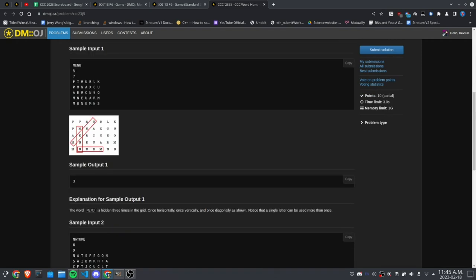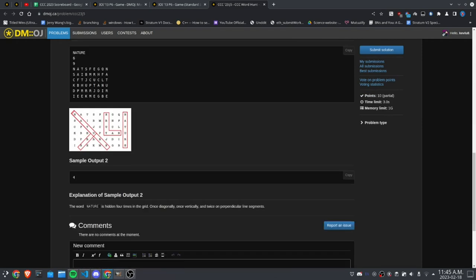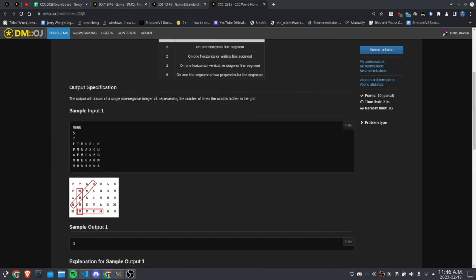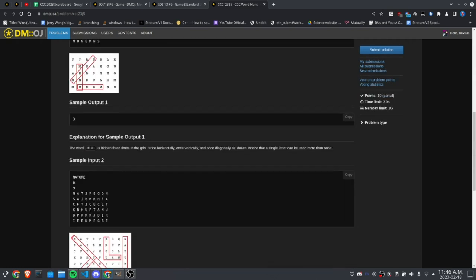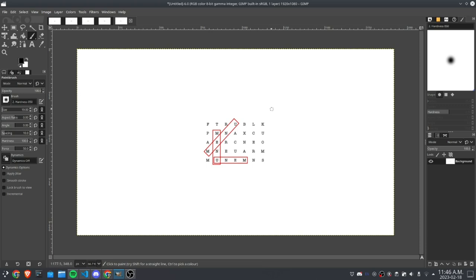So on this J5, it's a word hunt. However, it's not just any normal word hunt, because when we're looking for a word, we can also have these weird L bends. So how can we implement this? So notice that first of all, the first 3 subtasks don't have any of these L bend shapes. So we could easily get the first 3 subtasks using any kind of search algorithm, really.